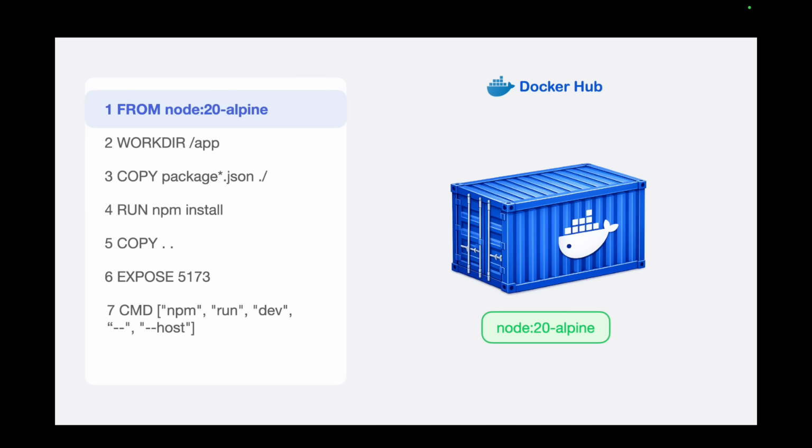Now you can ask me why we are using the node image over here. This is the Dockerfile that we picked from our previous video, in which we used a React application to understand Docker, and React needs node and npm to start. That's why. So this is going to pull the image from Docker Hub, that is the registry.